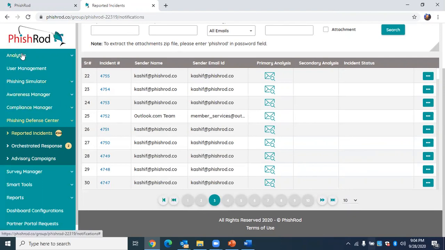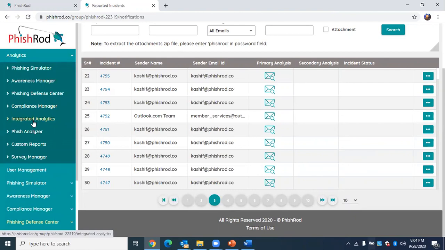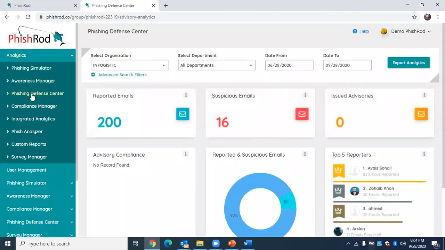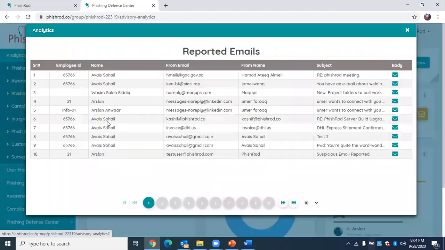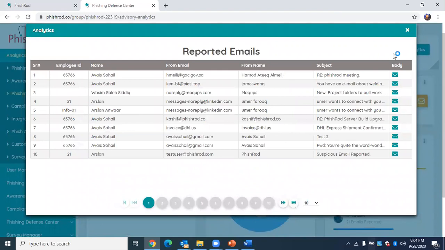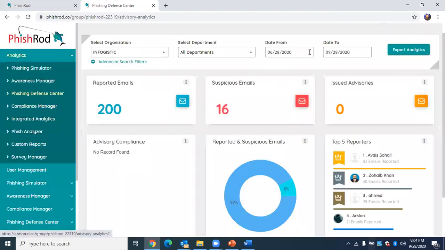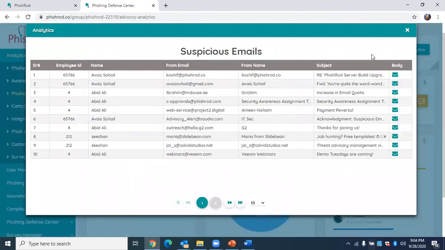And all these analytics could help you to actually take evasive action. For example, on this analytics related to phishing defense, you could see how many emails were actually reported by the end users and what percentage of them did actually turn out to be suspicious. For example, during this time to this time, how many emails were actually reported. This is a list of all the emails that were reported by the end users. And out of this, these are the emails that actually turned out to be suspicious.